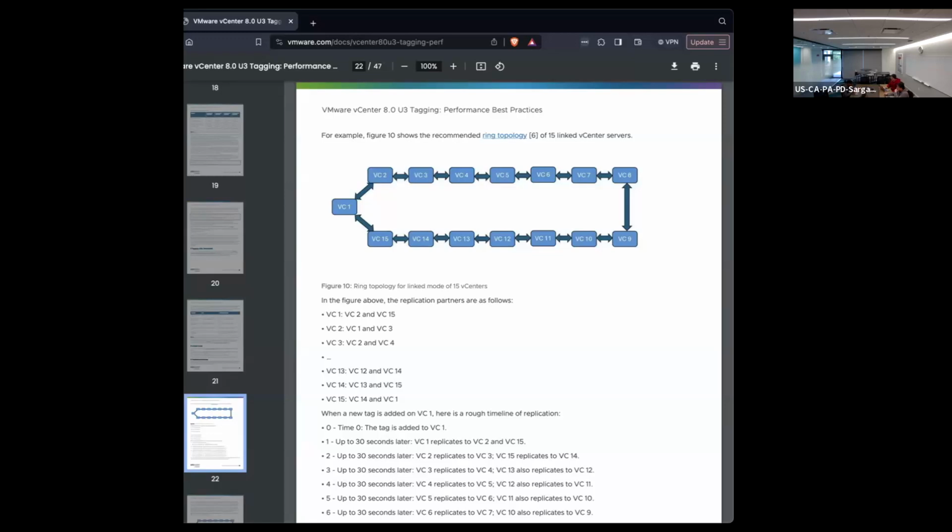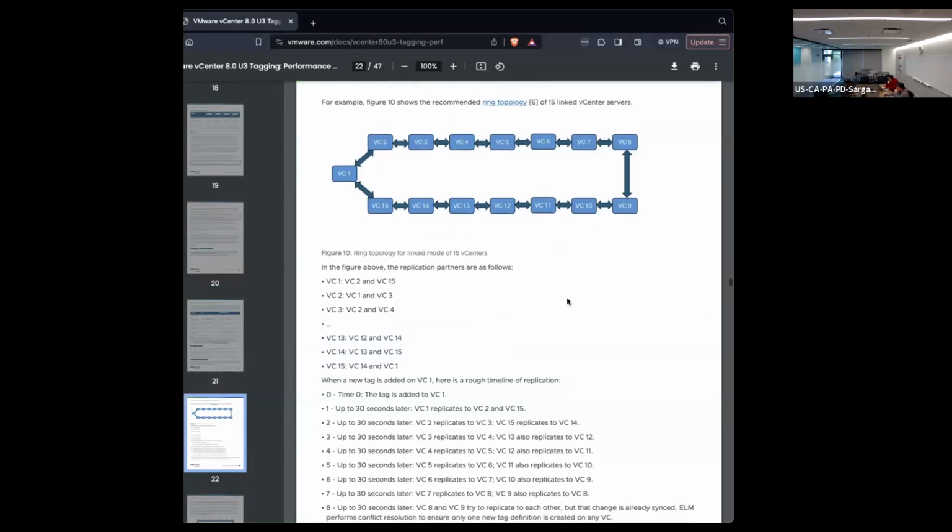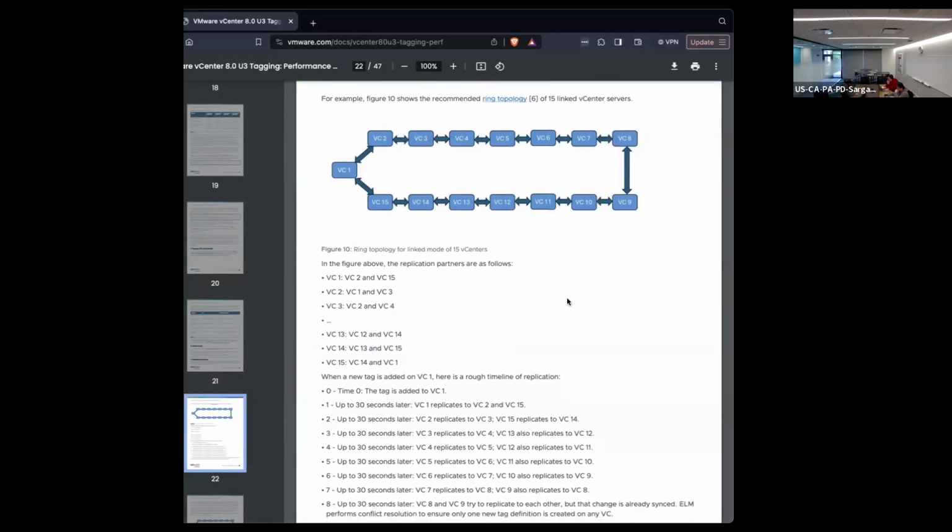Just to emphasize what Alper just said, in linked mode, if you create a tag, you replicate that tag definition across all vCenters. And so one question that we got when we first published the white paper was, hey, if I'm using linked mode and I create a tag on a certain vCenter, how long does it take for that tag to show up on another vCenter? And that's what Alper's going to talk about. That's the first question that we focus on. How long does it take to synchronize all these linked VCs in this picture? Let's look at the figure 10 here.